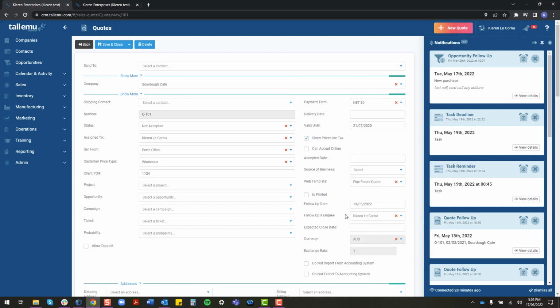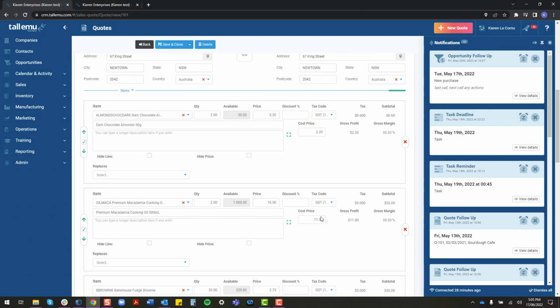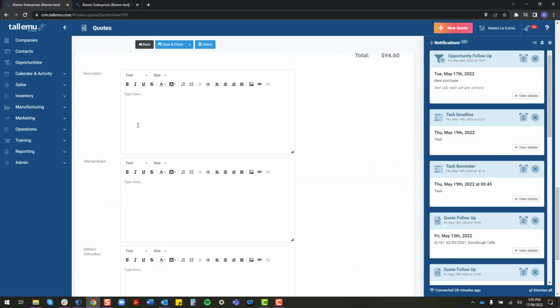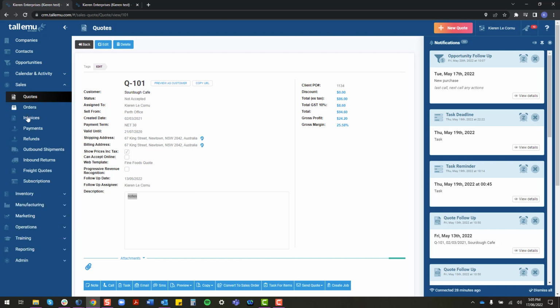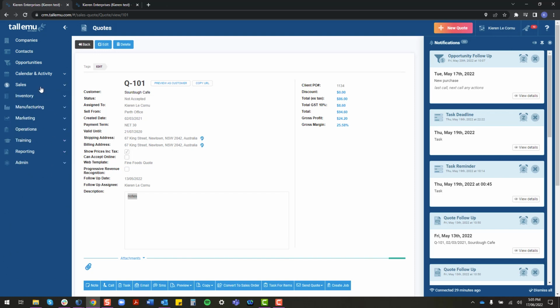So I can add a date, I can add the person that needs to receive that notification in here, and similar to what we did earlier with the other two types of records, I can also go and add some notes into this box so that once I click on the notification, I can come straight through and see what needs to be done. So we can use that same process on quotes, orders, invoices, companies, contacts, opportunities, and a range of different records inside of the system to quickly set a follow-up using the follow-up date field and based on who it's assigned to.